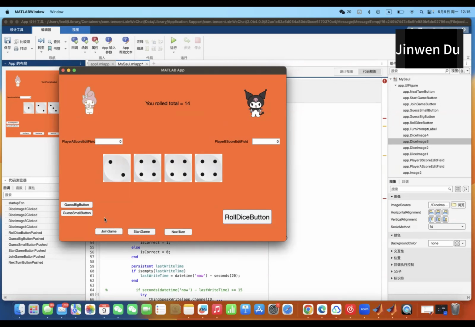On the left-hand side, there are two buttons. The first one is the Get Big button, and the second one is the Get Small button. They are used by players to predict whether the sum of their dice will be big, 10 or more, or small, less than 10. The app stores this guess, and it is later compared against the actual dice total after rolling.